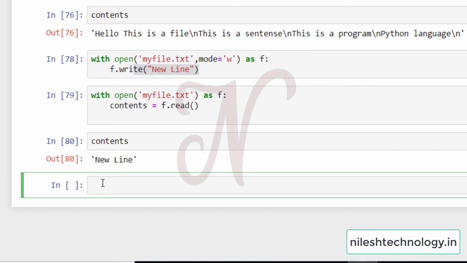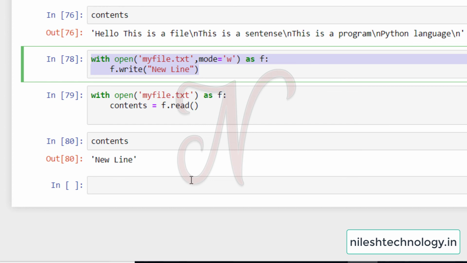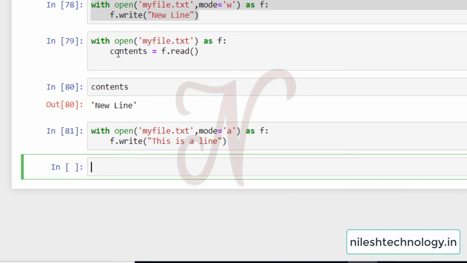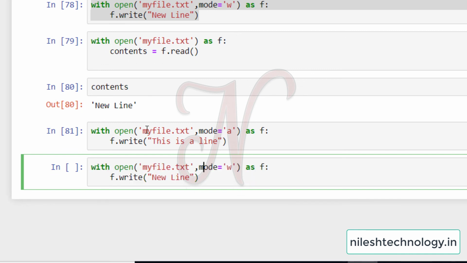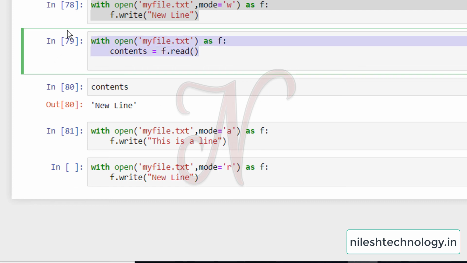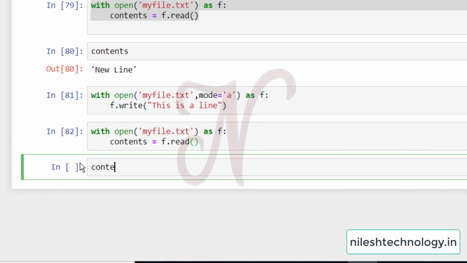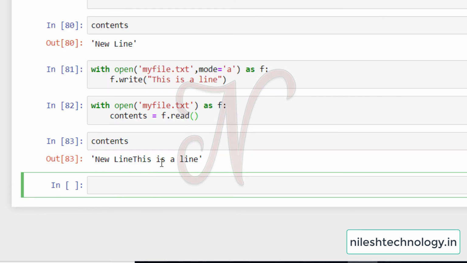If you want to write the content at the end of the file, then my mode parameter is A, which means the append mode. See here, I can change this mode to A. My new message is this is a line. See here, again we have to print this by using the read mode. I can copy paste this read code here. Okay, see the contents: new line, and this is a line.